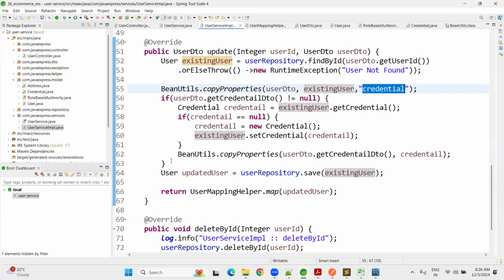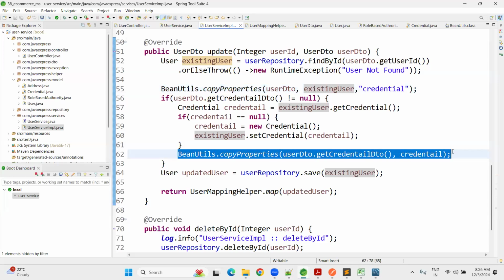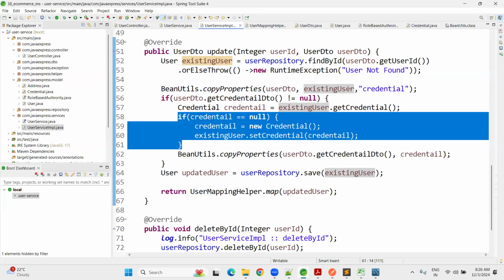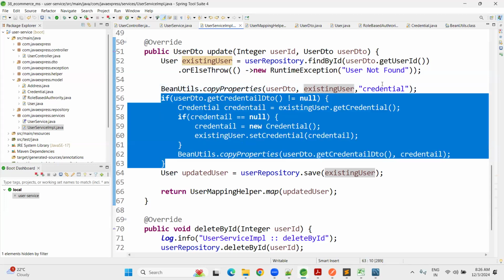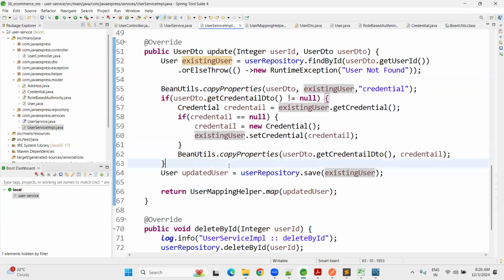Where I am copying, see here, in line 62 I am copying. Because of this condition, I return here. If you don't want to verify all the conditions, this is sufficient. So the credential equal to new Credential, it will be set as an empty new object. In the database, credential is null, then I'm creating a new credential, then I'm updating the existing user.